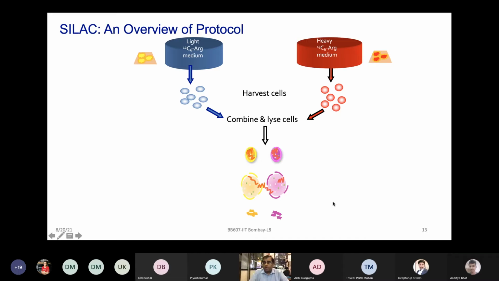Once you see they're completely incorporated, then only you are ready for your actual experiment. So now, just to give you a nutshell, we talked about two different conditions to be compared, where you can have the light form of 12C6 arginine or the heavy form of 13C6 arginine in the medium. Each of these cells is going to grow for 4 to 5 passages.